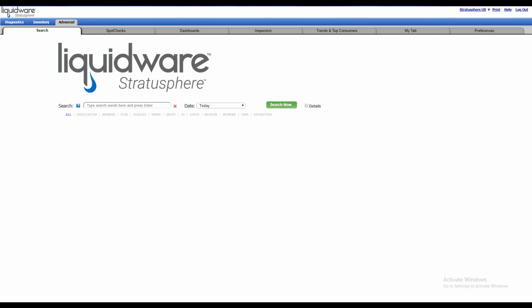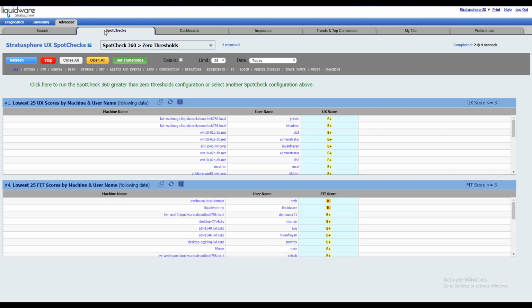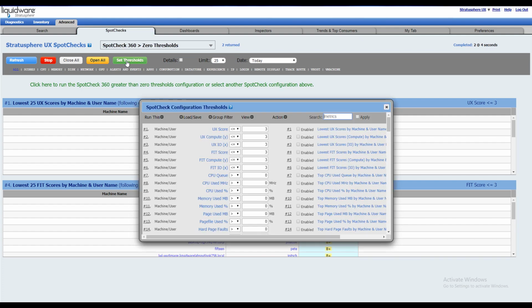Today I'm going to show you how to configure a specific spot check to check a total packet sent and received to a destination website, as well as connection I/O and latency. So let's enter the spot checks tab, click set thresholds.